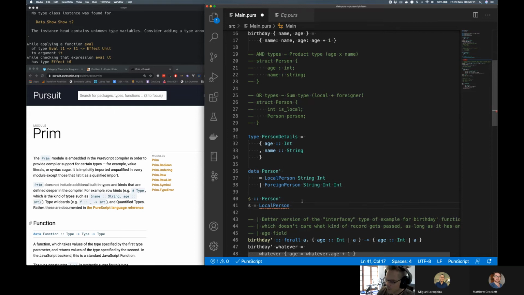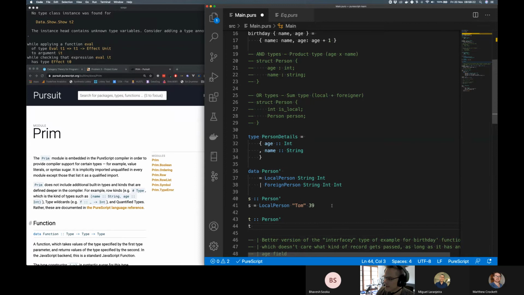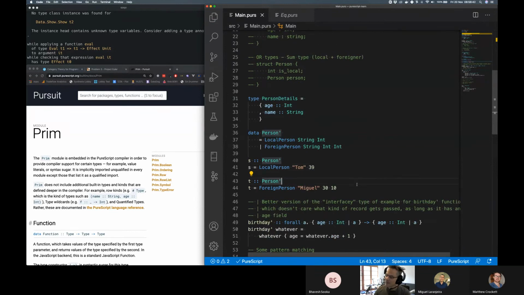Cool. So when I construct a local person, I'm going to say he's Tom, and he's of age 39, that's totally fine. If we had a T, which is also a person, T is a foreign person. Who's a good foreigner? I'm going to use you, Miguel. I don't know your age, 30 something, I'm guessing, and how many years you've been a resident. Let's pretend you've been a resident for 10 years. There's a Miguel. That's pretty cool, actually.